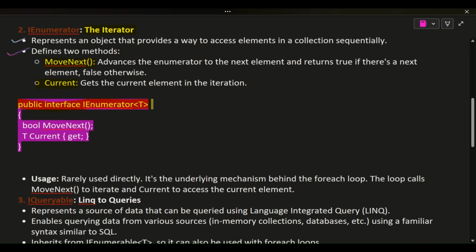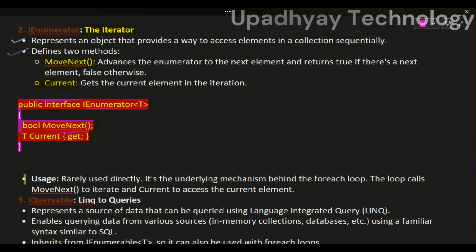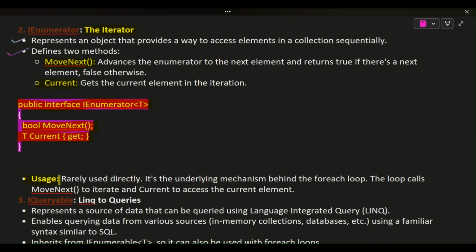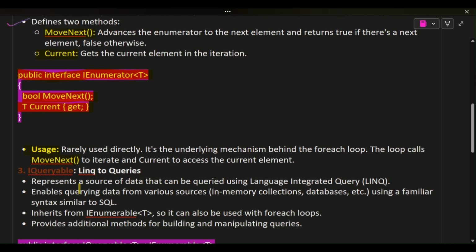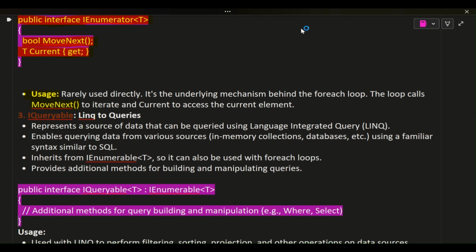public interface IEnumerator<T> { bool MoveNext(); T Current { get; } } Usage: rarely used directly. It's the underlying mechanism behind the foreach loop. The loop calls MoveNext to iterate and Current to access the current element.